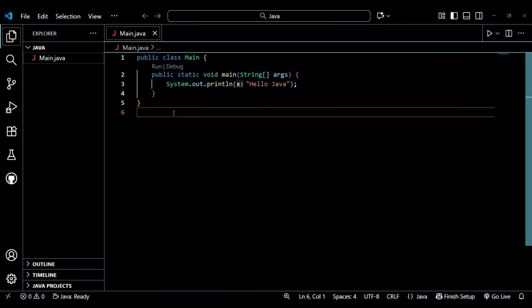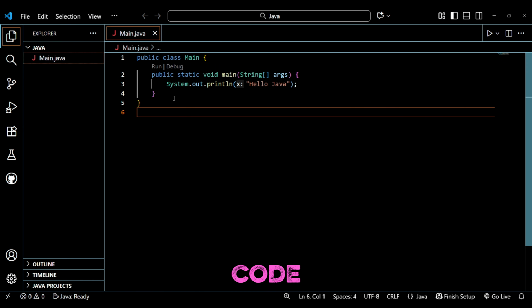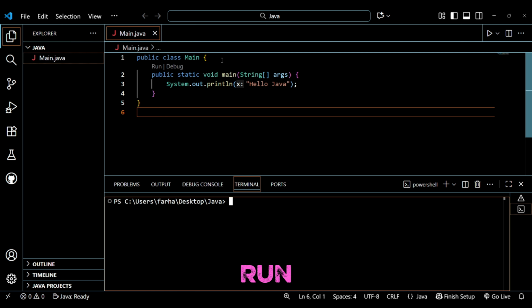When we write code like this, the file is saved with the name main.java. This is called our source code, the code we humans can read and understand. Now, when we run the code, Java does not directly execute it.